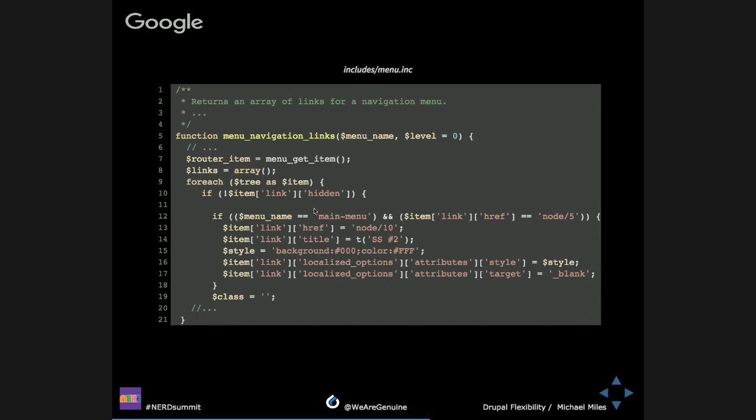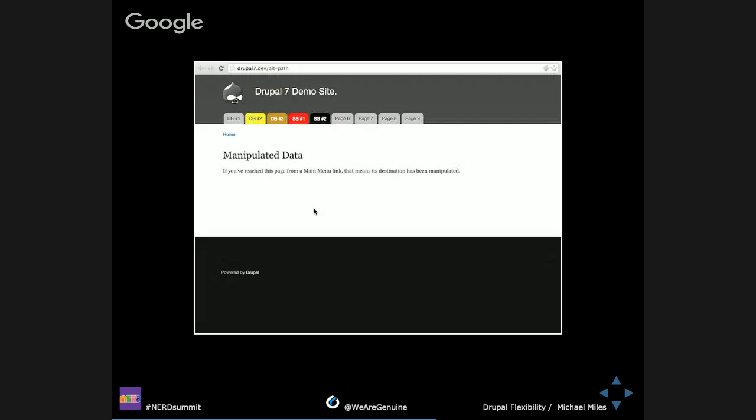I put in my custom logic, and the user comes to my site. Drupal uses its core functionality to grab the menu from the database, and of course, it hits my hacked code because it's part of core, and it changes and alters my fifth link there to say "SS number 2", this nice black link. I've hacked core successfully.